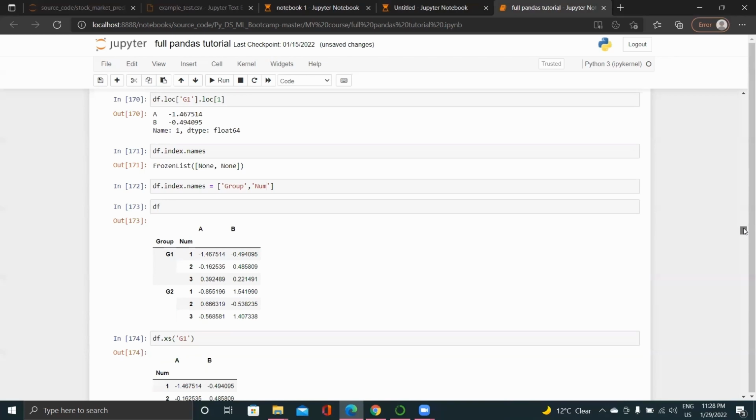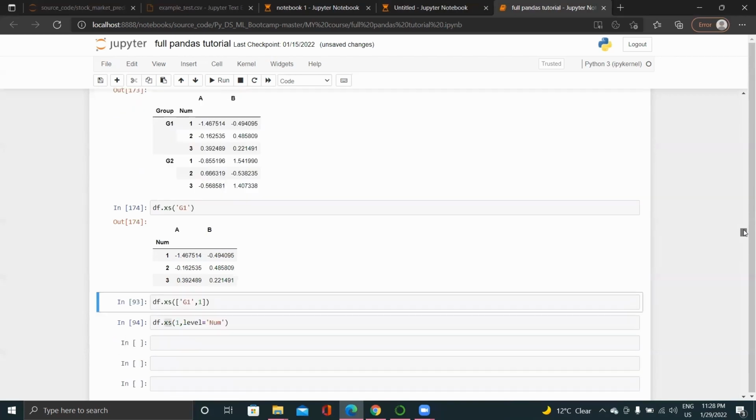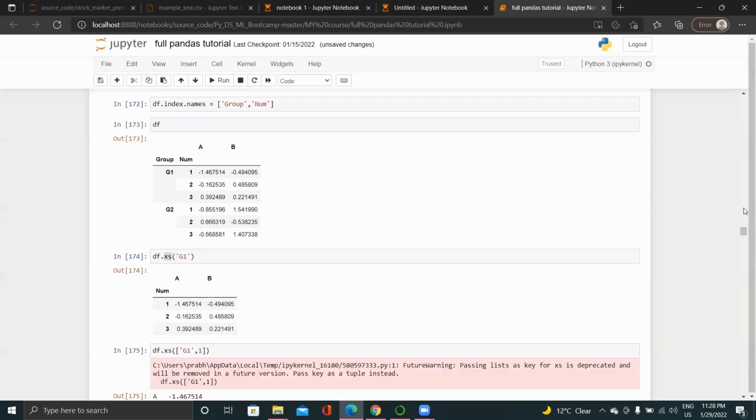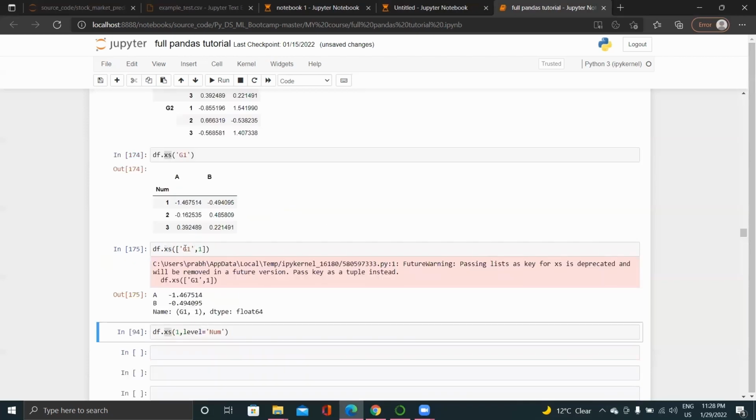Now if we want to access the G1 group, we also do it like this. As we want to get a value of the G1 index inside this row, we get A and B values.